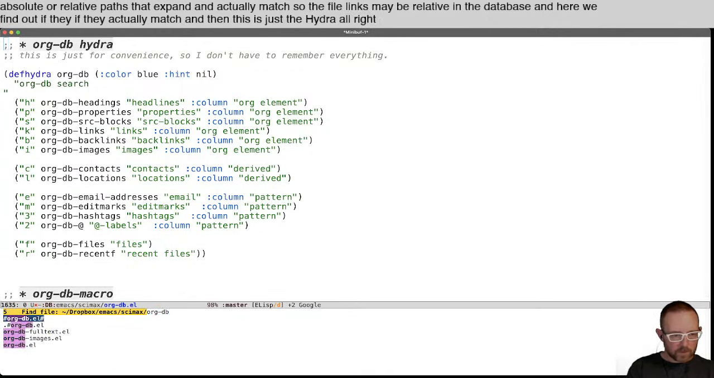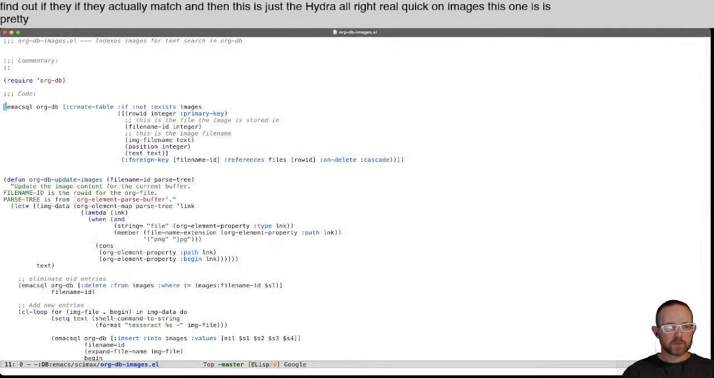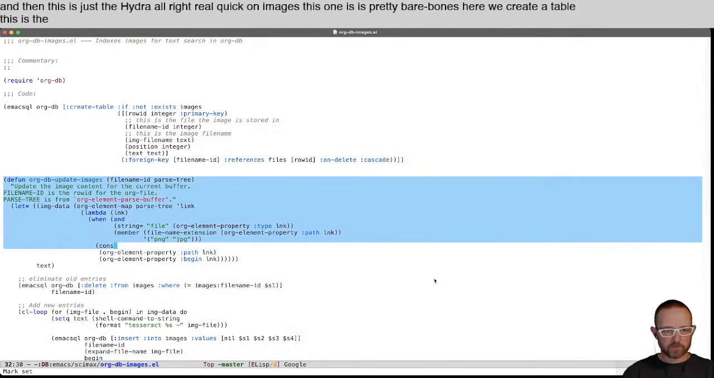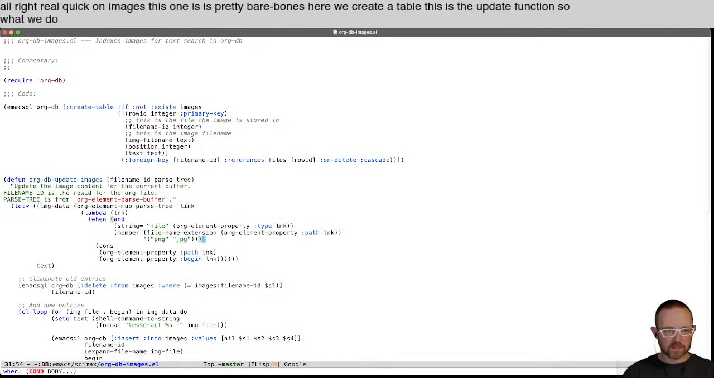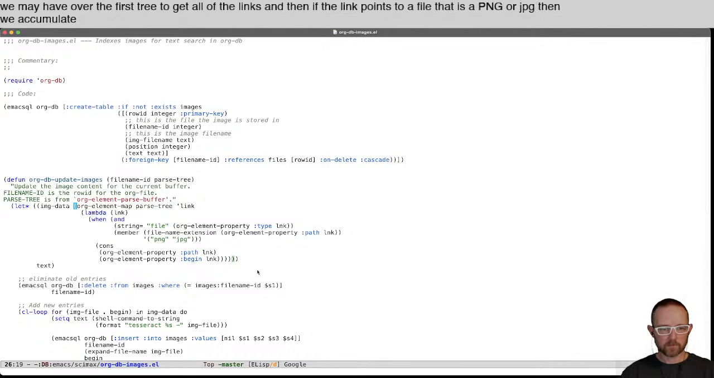All right, real quick on images. This one is pretty bare bones. Here we create a table. This is the update function. So what we do is get image data. We map over the parse tree to get all of the links, and then if the link points to a file that is a PNG or JPEG, then we accumulate the link.